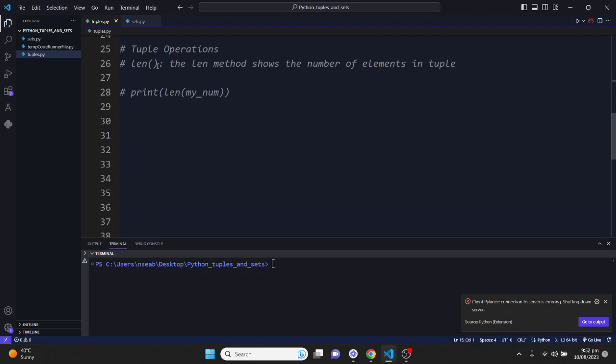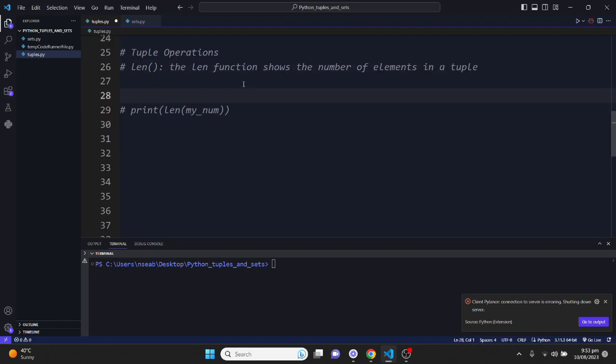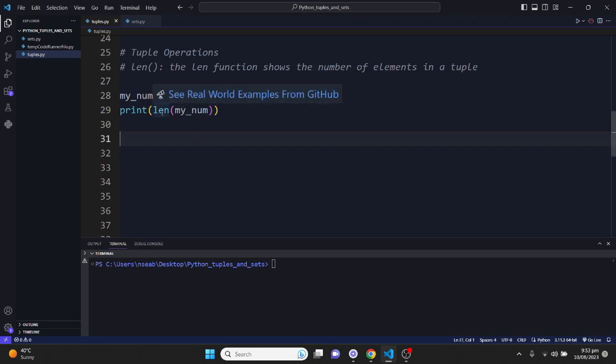We have the len function. The len function is going to show the number of elements in a tuple. For example, we have this tuple called my num, and we have this len function, the len function wrapping my num.